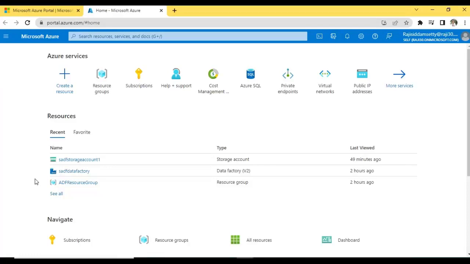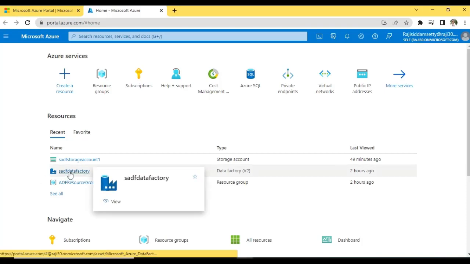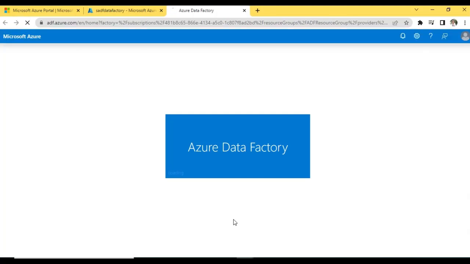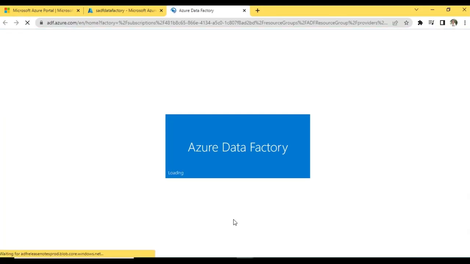This is Raji. In this video, let us learn how to save the log file execution details into a file. So, to do this process, first open the Data Factory. Click on Launch Studio. Azure Data Factory will be opened.